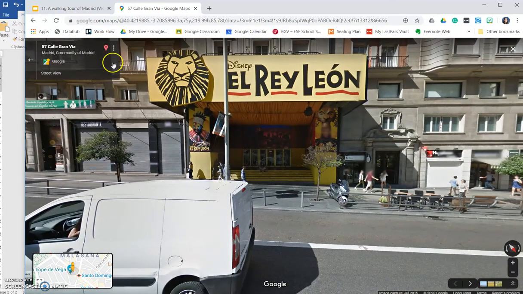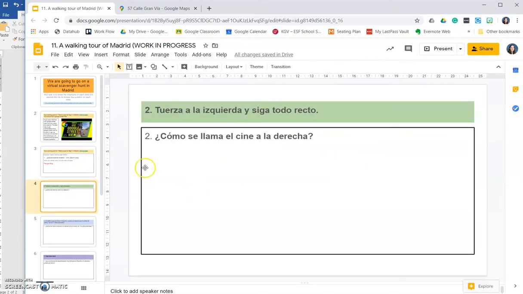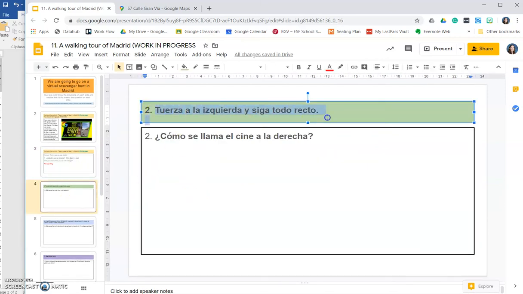So as soon as I find the answer, I'm going to go back to my slides and type in the answer. Notice how I said you can answer in English, and then you might like to change the font, change the colour so it's clear that it's your answer. Once I'm ready, I can go on to the next slide and follow the next instruction.